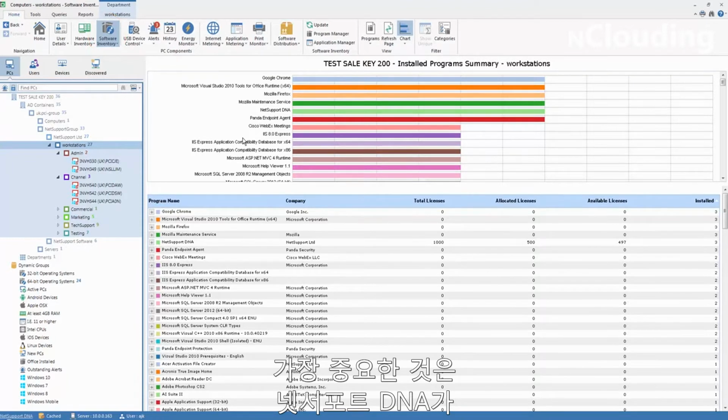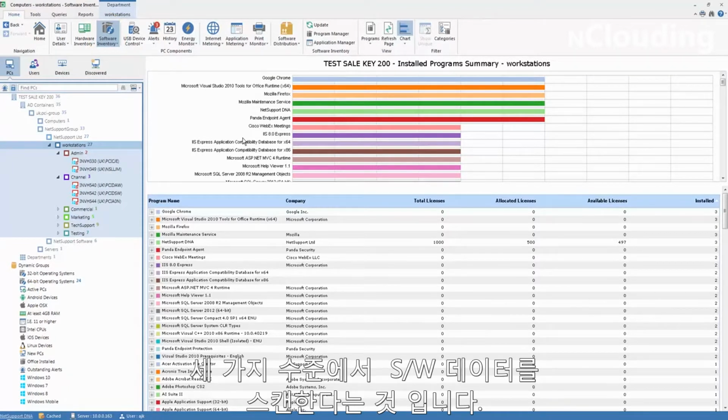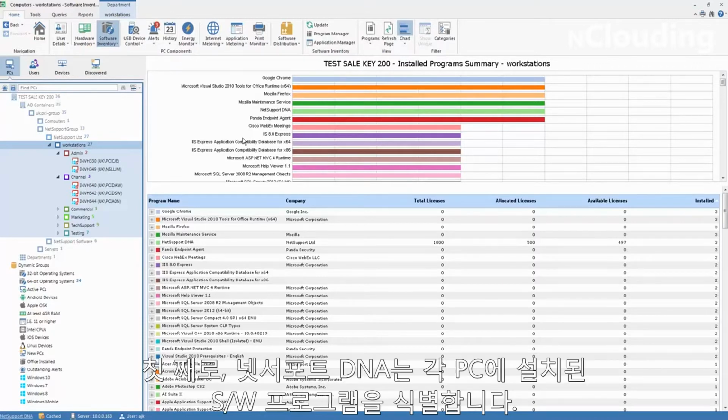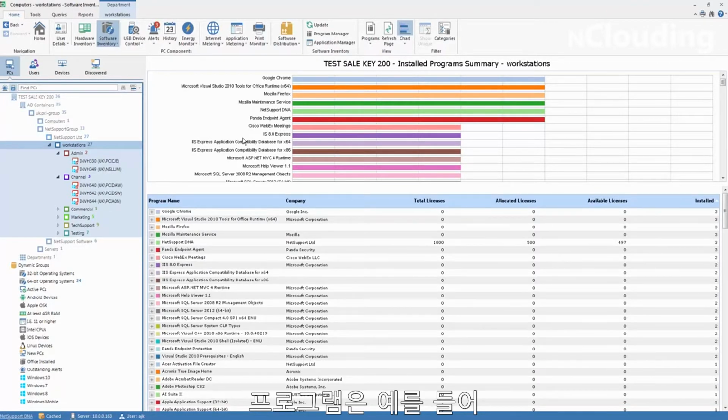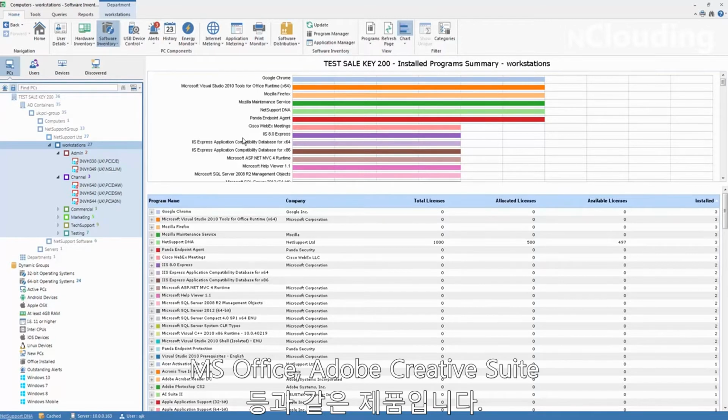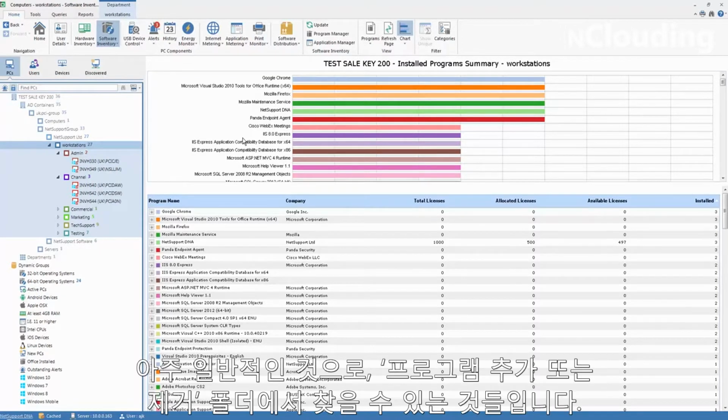Perhaps most importantly to start with is that 넷서포트 DNA scans on 3 distinct levels for software data. At the first level, 넷서포트 DNA identifies software programs that are installed on each PC. Programs being, for example, products such as Microsoft Office, Adobe Creative Suite and so on, the typical entries you would find in your Add or Remove Programs folder.